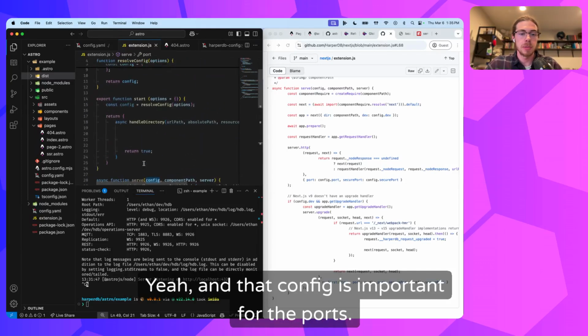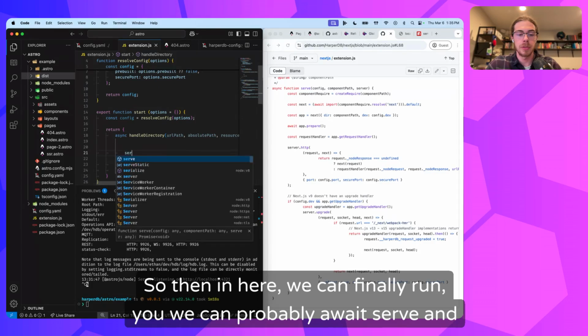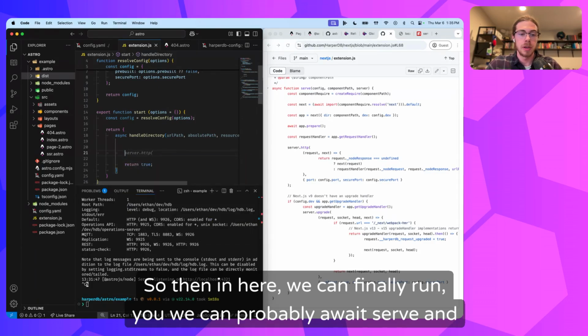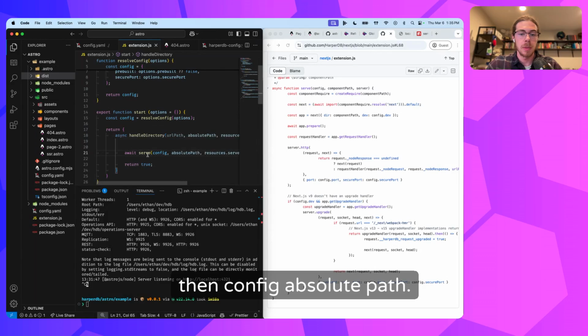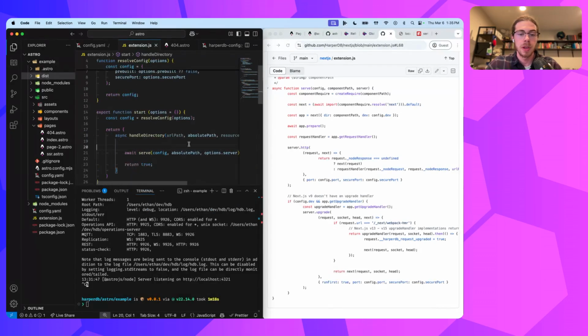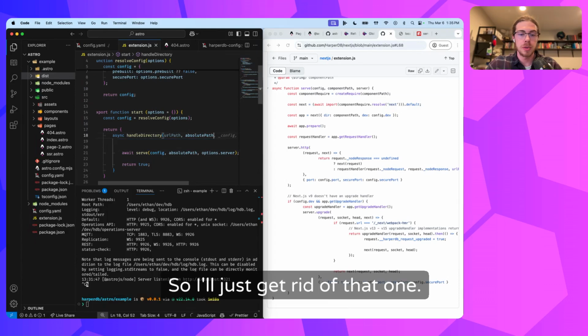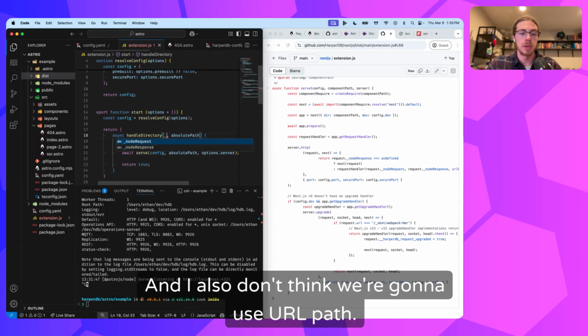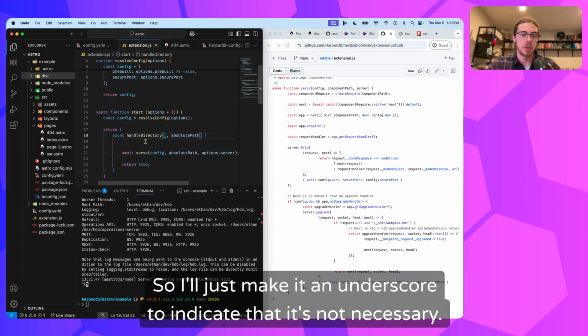Yeah, and that config is important for the ports. So then in here, we can finally run, we can probably await serve, and then config, absolute path, and then it's not resources, it's options.server. I don't think we're going to use resources, so I'll just get rid of that one. And I also don't think we're going to use URL path, so I'll just make it an underscore to indicate that it's not necessary.